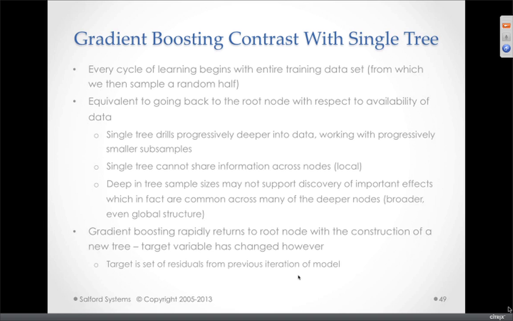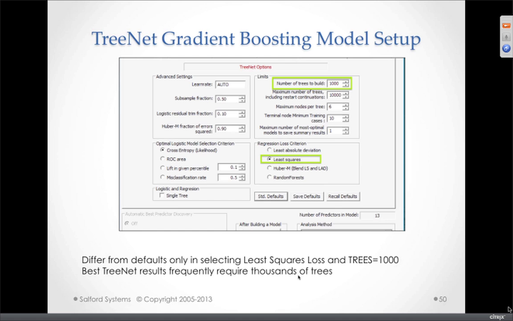But they do become visible when you return to the root node in the TreeNet stochastic gradient boosting methodology, and you get to start a correction model that gets to see all of the data and therefore can find these more global effects. This is just a setup slide. We're just explaining here that I'm going to grow 1,000 trees and I'm using least squares as my loss function.